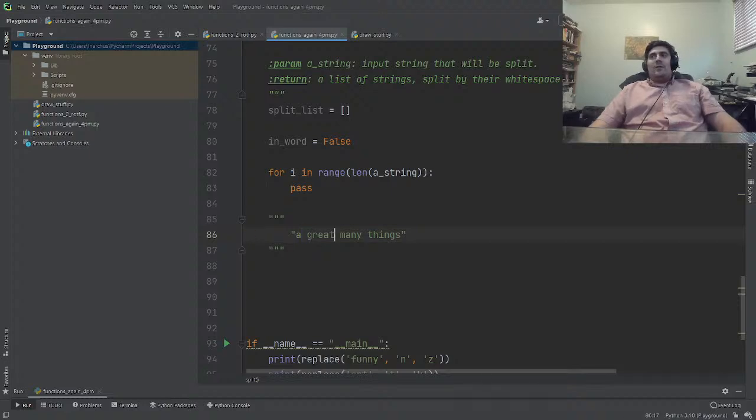Yeah, a great many things, right? So once we get past this white space, what if we have a bunch of white space here? We want to wait until we get to the next non-white space, and then we want to set in_word to be true again. And then when we get to this white space, we want to set in_word to be false again, over and over.